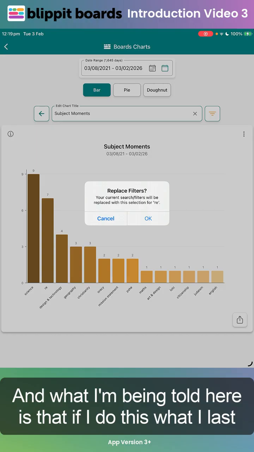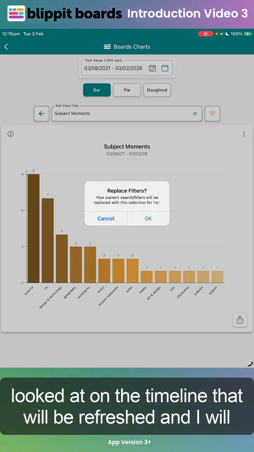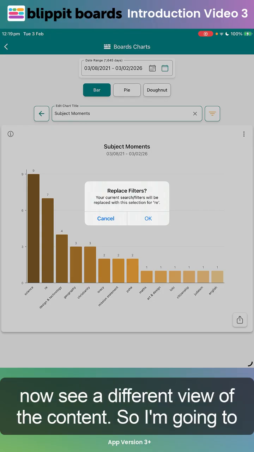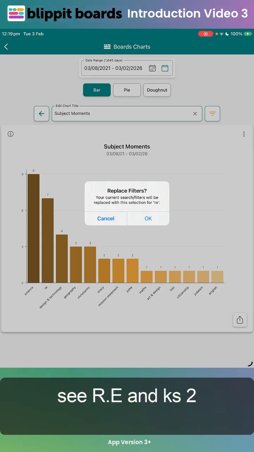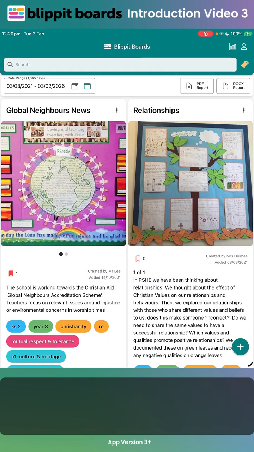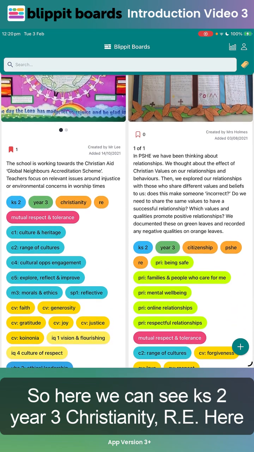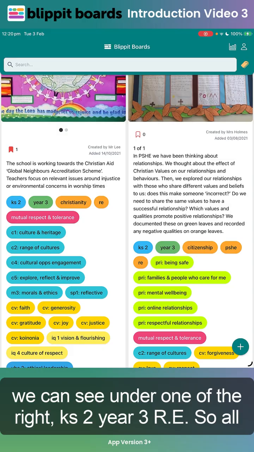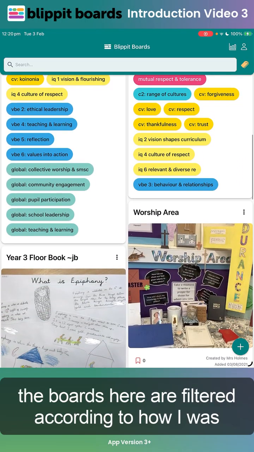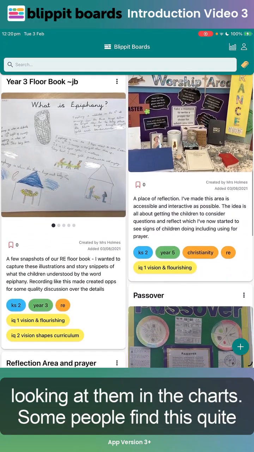And what I'm being told here is that if I do this, what I last looked at on the timeline will be refreshed, and I will now see a different view of the content. So I'm going to see RE and key stage 2. So here we can see key stage 2, year 3, Christianity, RE. Here we can see on the one on the right, key stage 2, year 3, RE. So all the boards here are filtered according to how I was looking at them in the charts.